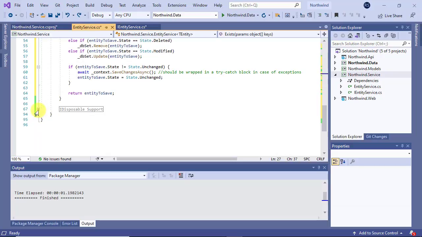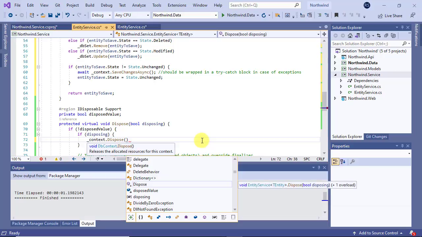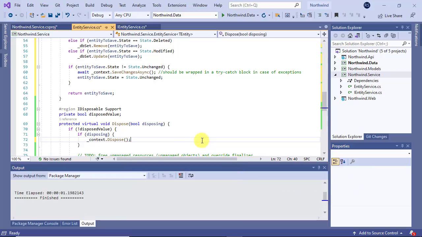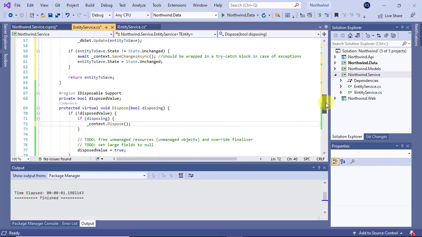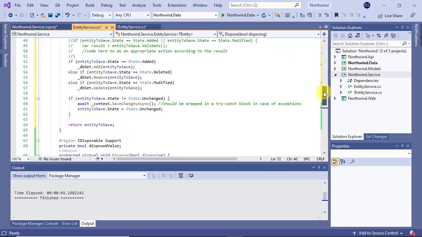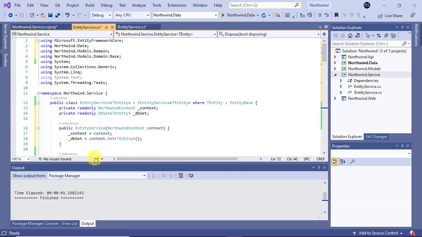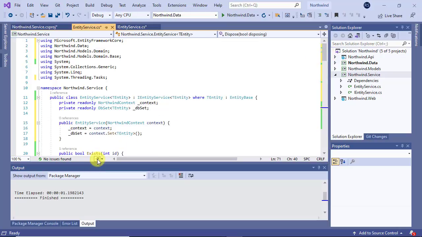The last thing that you should not forget is to dispose the context class when the dispose method gets called. Remember to save your work and build the project to make sure there's no compile error in the code.